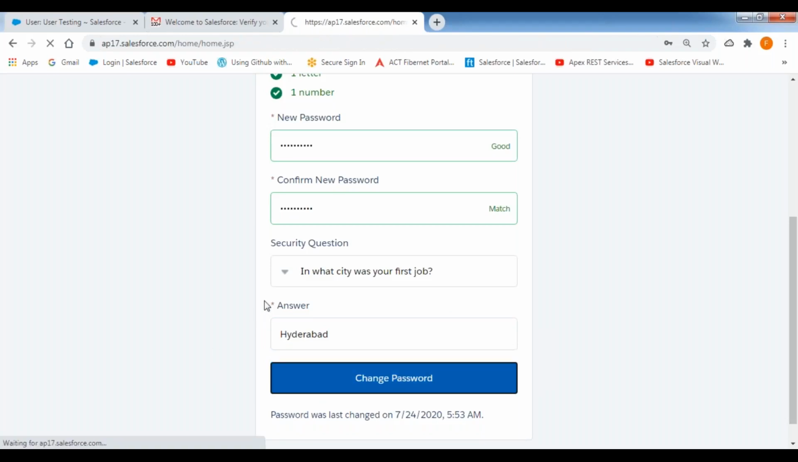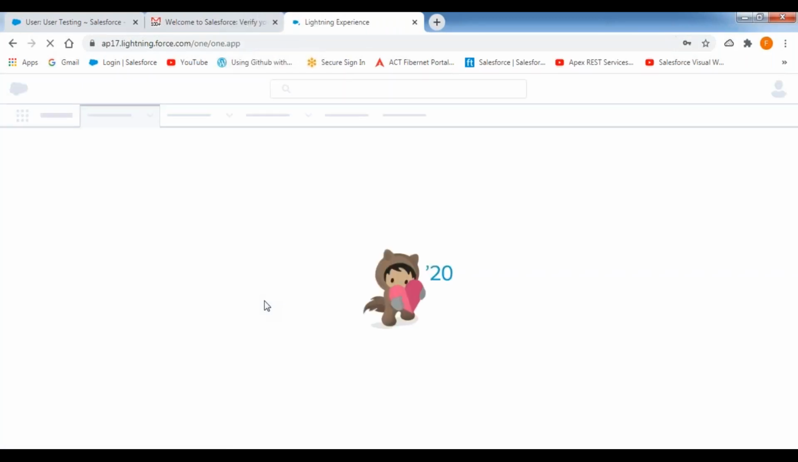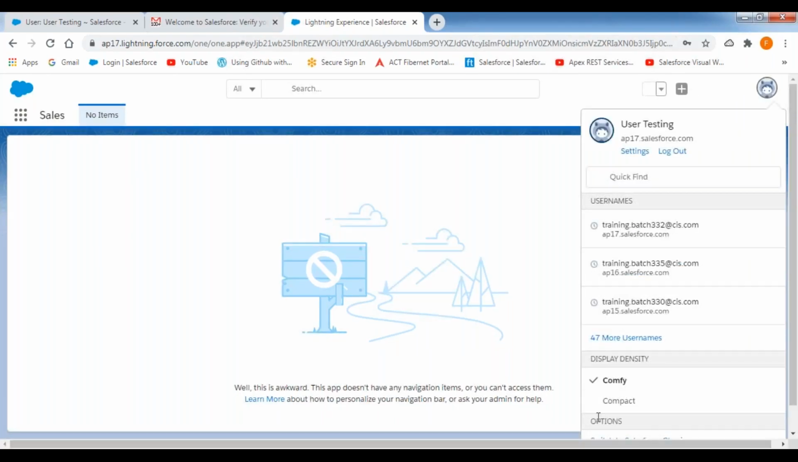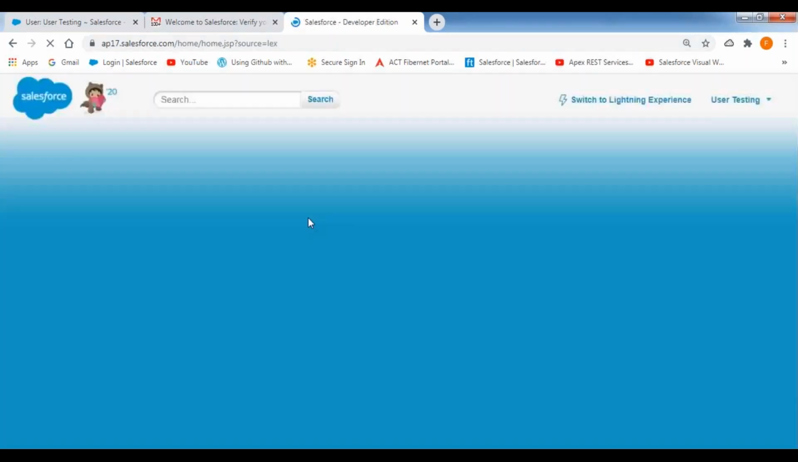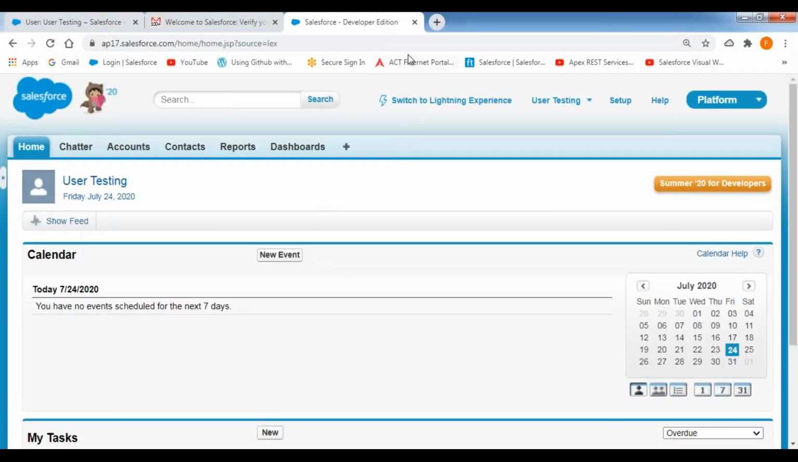So now it will be resetting the password for your user account, and then it will redirect the user to the Salesforce account directly. From there, the user can access the application. So it is redirecting the user to that Lightning user interface directly. So I would like to move it back to that classic mode. Click on switch to Salesforce Classic. So now I came to that classic mode of Salesforce user interface, and this user has been assigned with platform license.